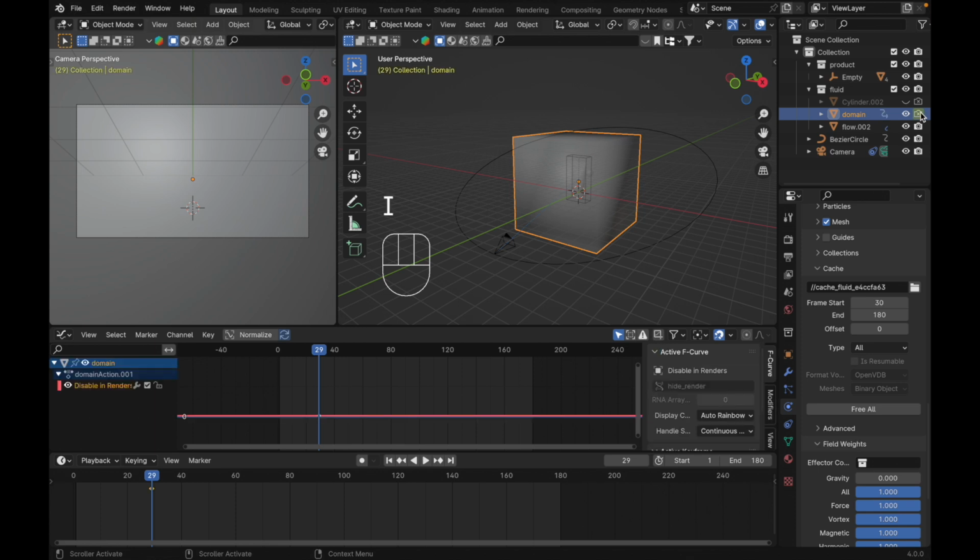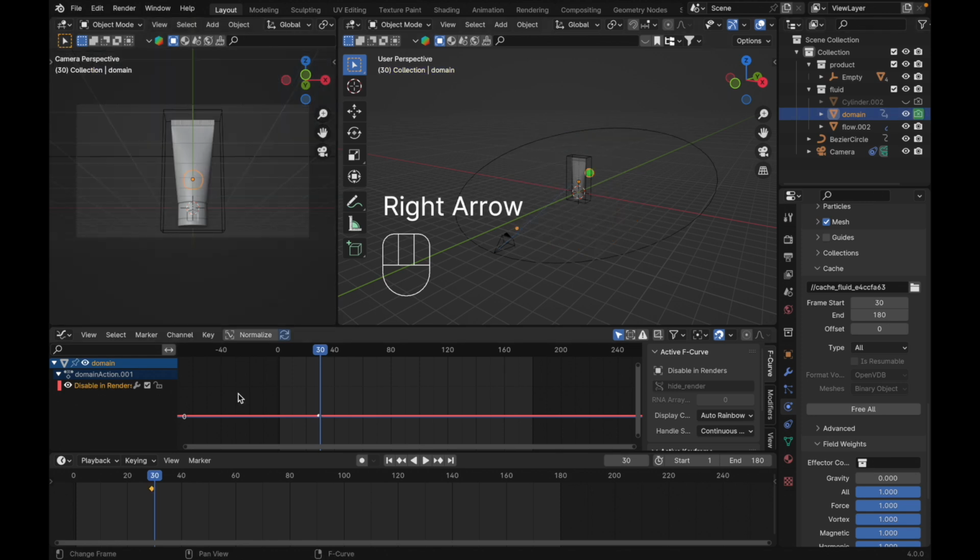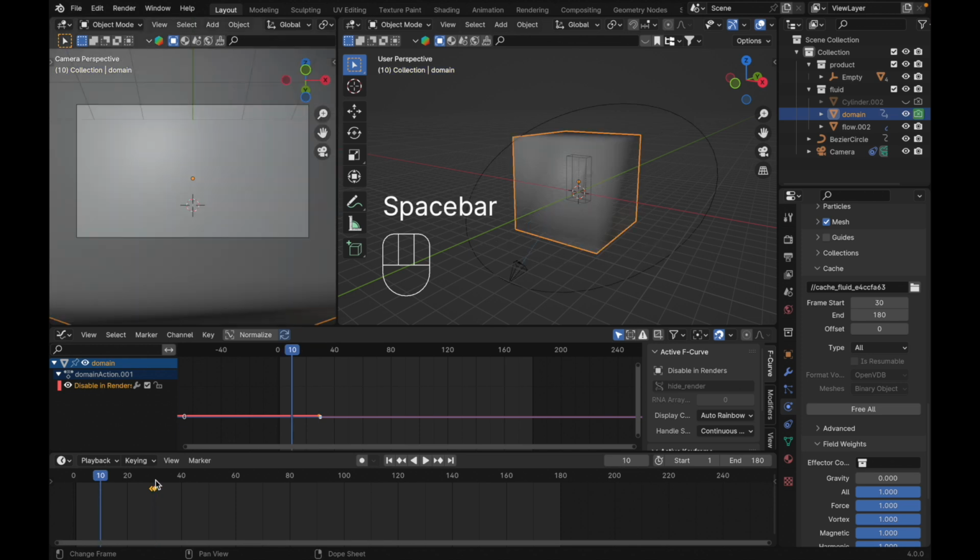Let's insert a keyframe and go to frame 30. It's like this, and click here again to enable the render view, insert keyframe. What will happen is, from frame 1 to frame 29, the domain doesn't show up until we reach frame 30. It's like this. Okay, let's set up the lighting.